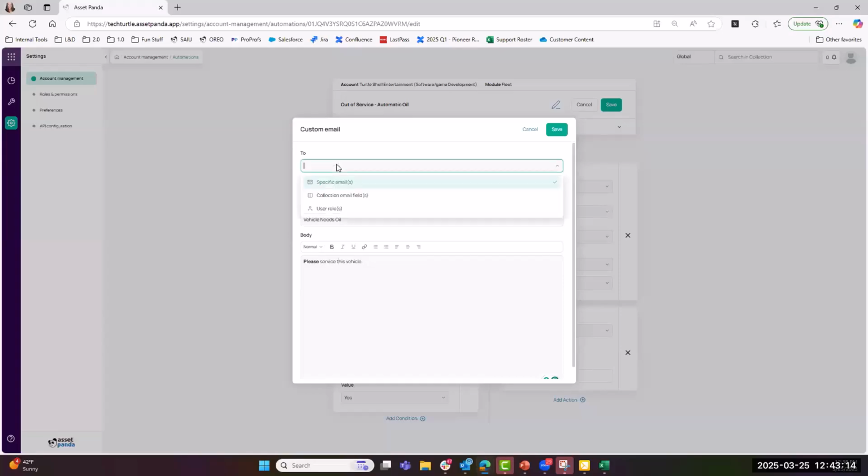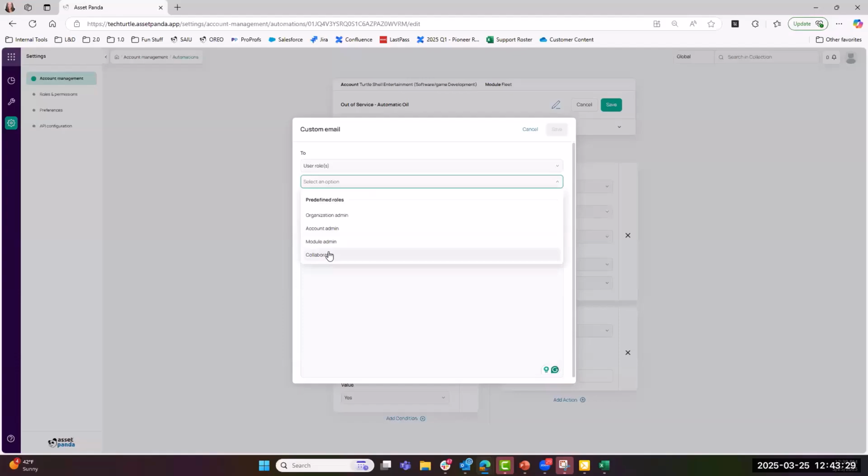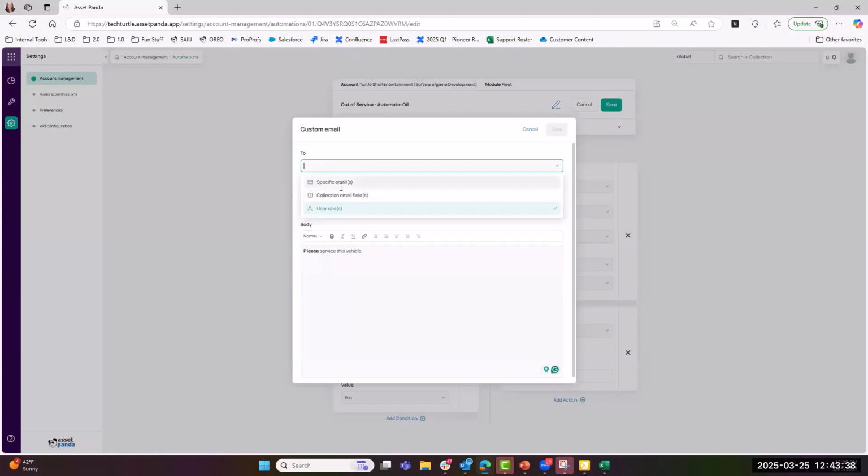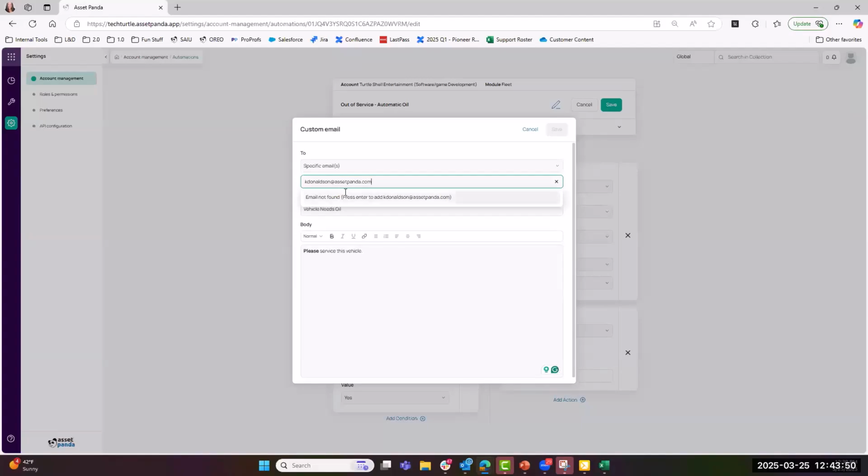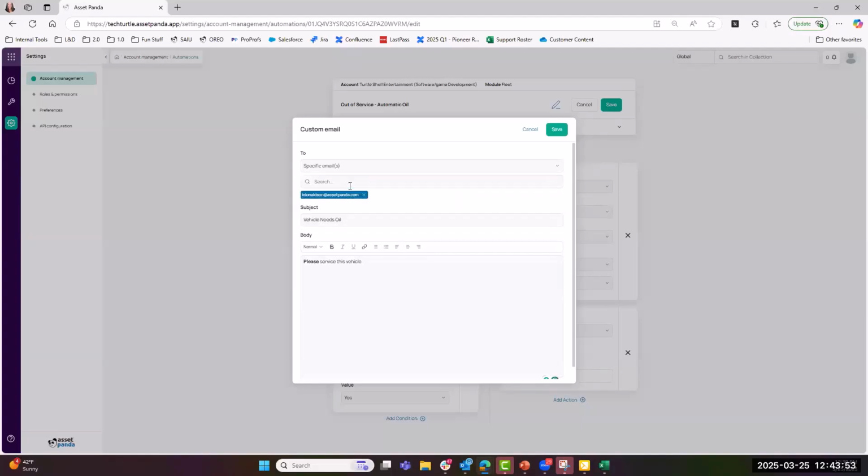In addition to that, you have a couple options on how you can populate that email field. Now, I just happen to be a user in my system, so we'll kind of talk a little bit about this one. If I go to user roles, I could very specifically say, hey, I want to send this to every collaborator, or I want to send this to every one of my module or organizational admins, for example. In addition to that, I can use a very specific email. Hey, I want it to go to this person and this person only at Asset Panda. They are going to get this notification every time. That email is not found here because I haven't put it in, but I'm going to go ahead and select that email and now it's going to that specific person.